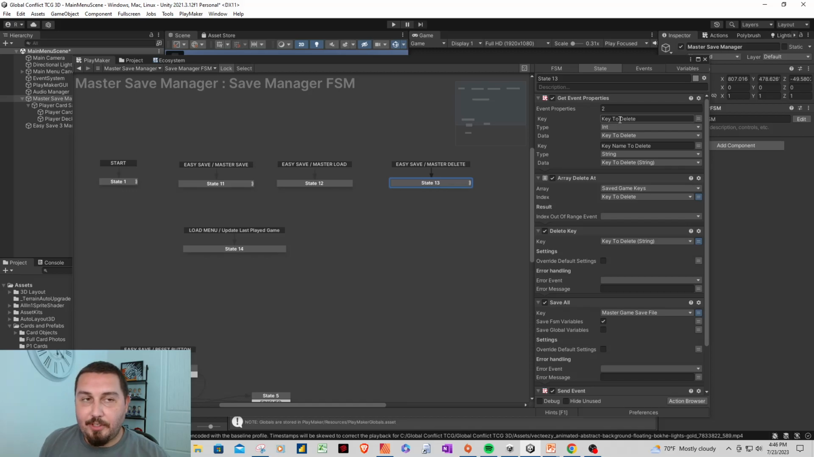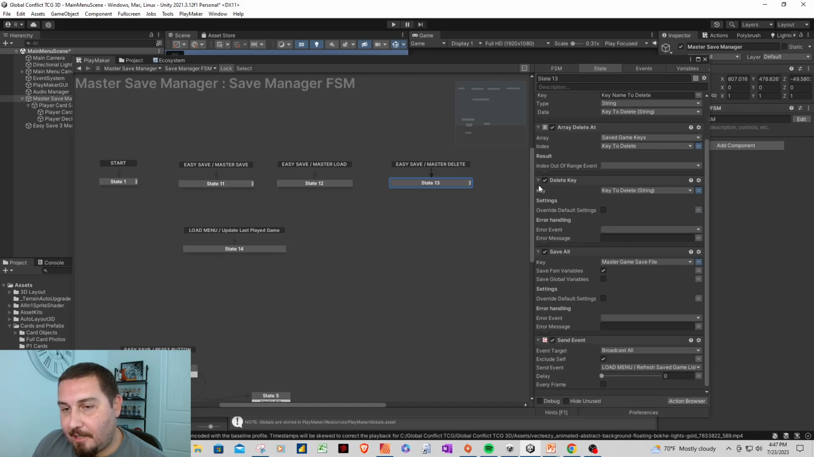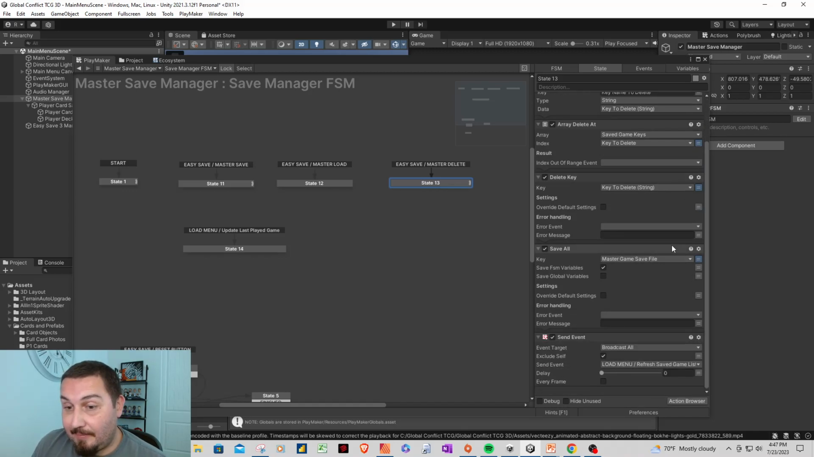Another important thing is when I instantiate those objects to show you your saved games, inside of those prefabs I actually have some variables that give you the key name, and then the index of the key within the saved game array. That's very important because when you get rid of everything, you need to make sure you delete the correct key at the correct spot. So that's very big. And then you can see here I have the action delete key, and then I go ahead and save it, and then I send another event to load menu to refresh the save game menu. So if I click delete, it's going to refresh that menu and then it'll be gone.